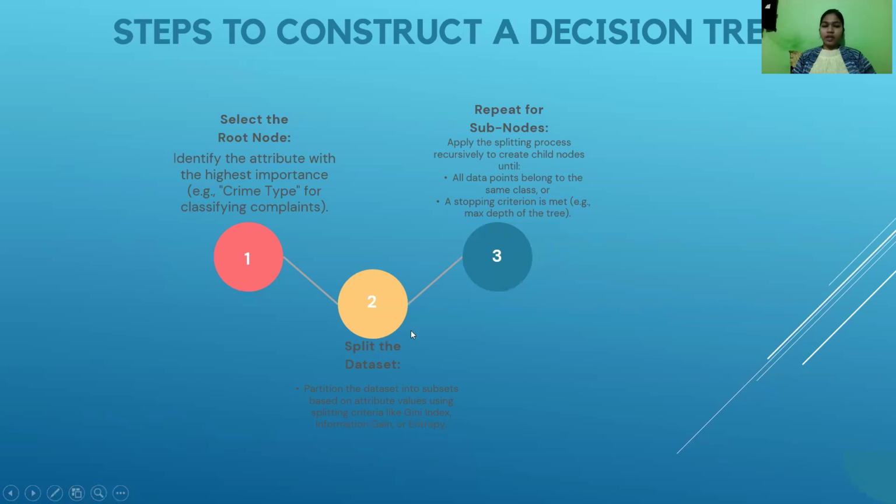Second, split the database. Partition the dataset into subsets based on attribute values using splitting criteria like Gini index, information gain, or entropy. Third, repeat for subnodes. Apply the splitting process recursively to create child nodes until all data points belong to the same class or a stopping criterion is met. Example: max depth of the tree.